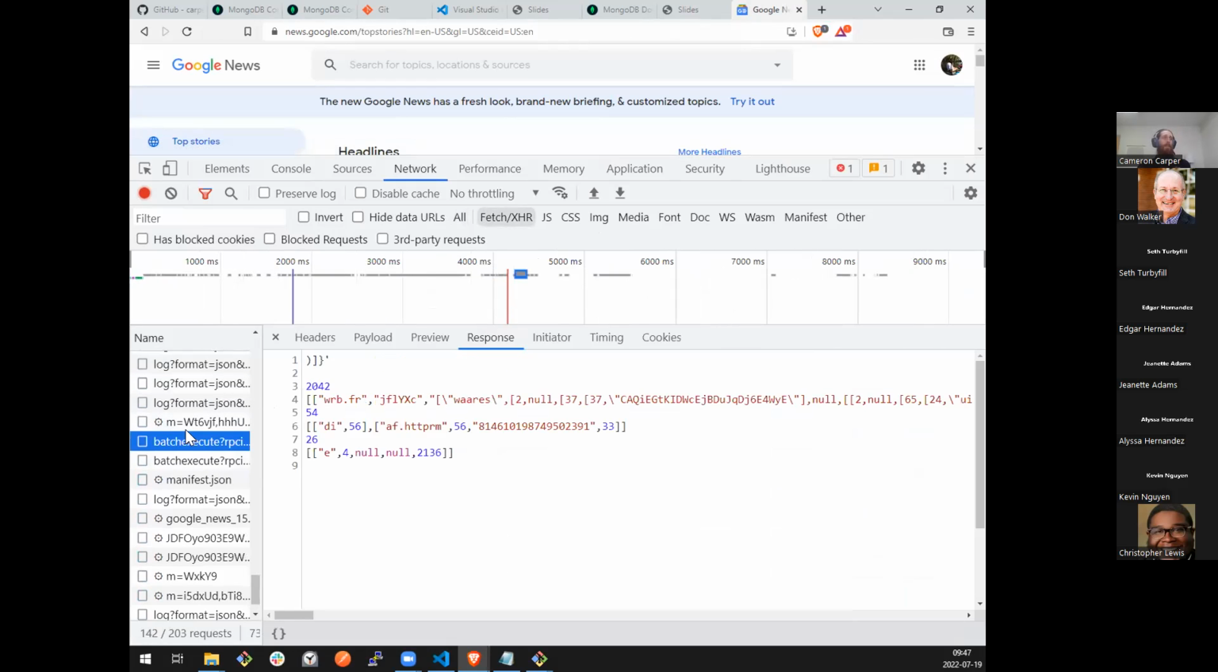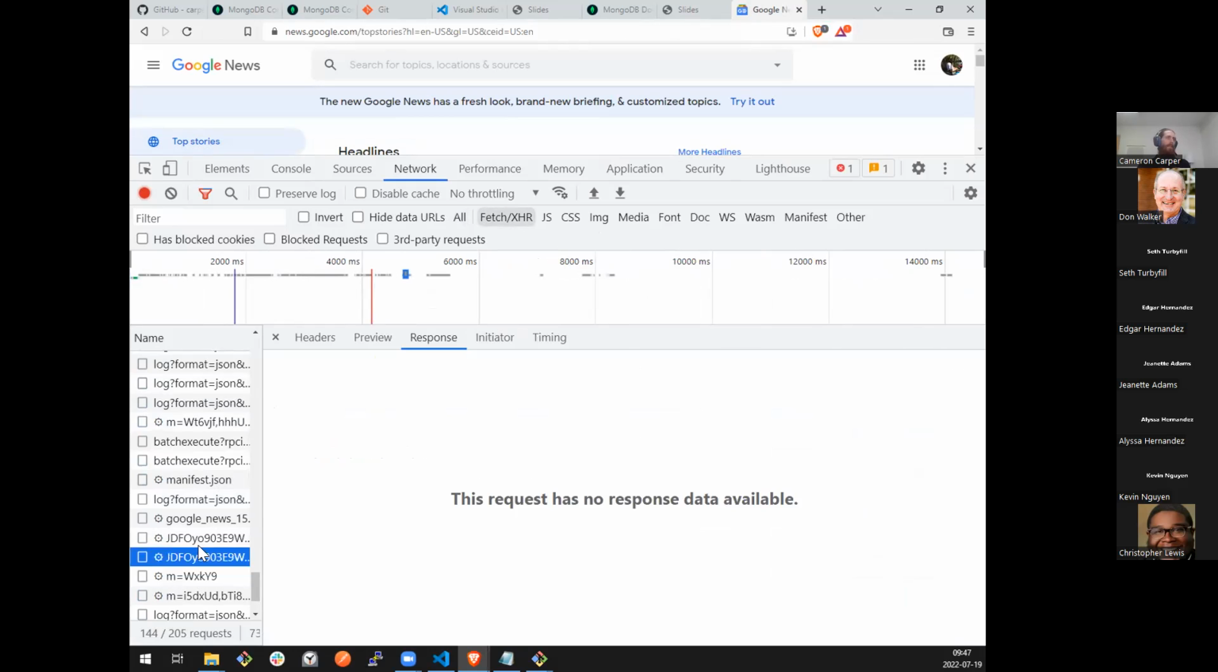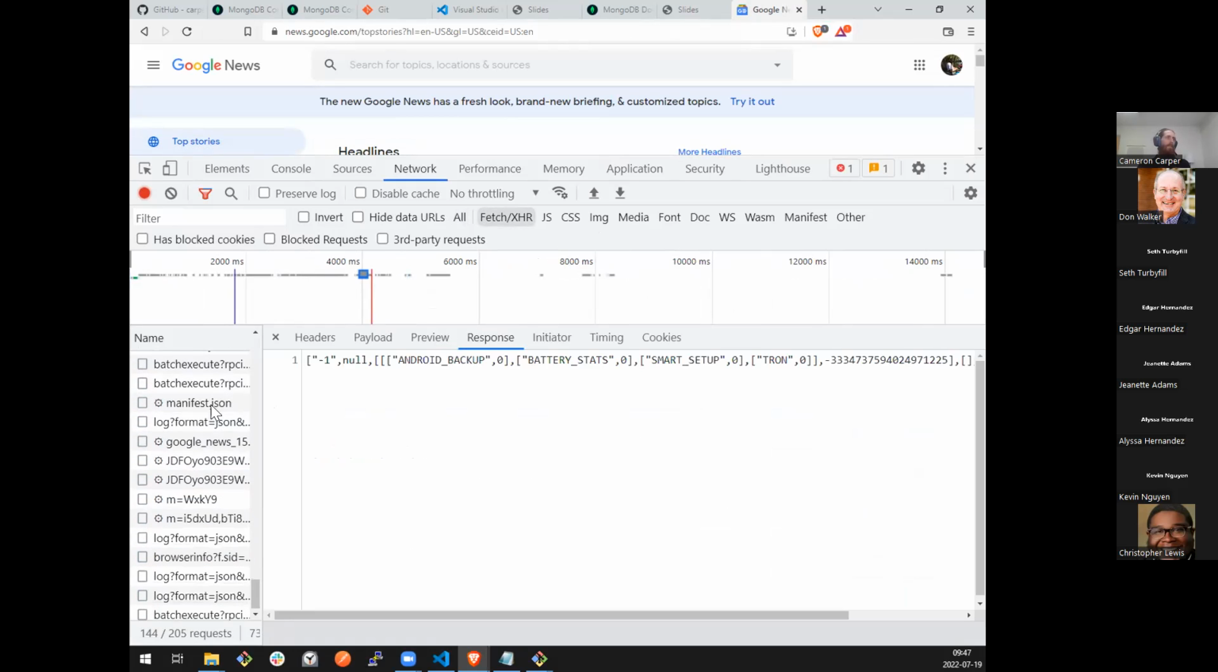So for instance, I chose a random site, news.google.com, and looked at some of their stuff. And this is JSON. It's rather nasty JSON, but technically this is JSON. Let's see if there's any other of these.